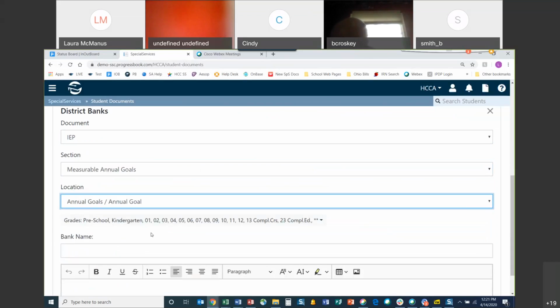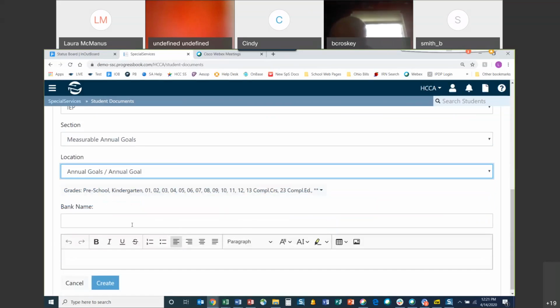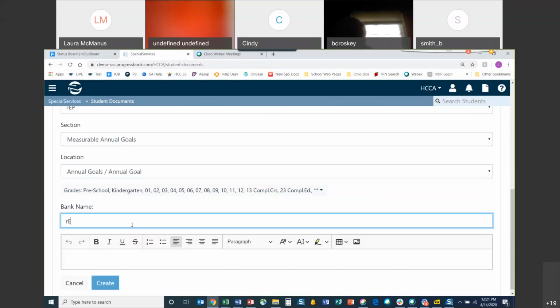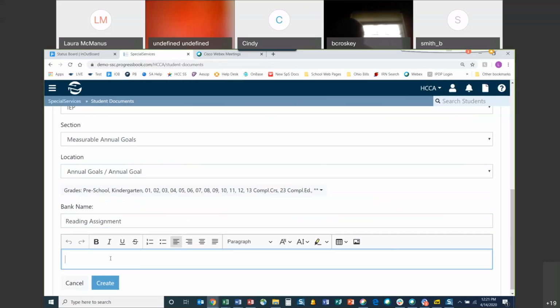So our district has a reading policy, where they want to get reading levels up. So I'm going to say that this is going to be called reading assignment. And I want all of my users, anytime they have a reading goal, to put in that. I'm going to put the little hashtag first, and it's going to put the student's first name in there. We'll read so many minutes, so many days per week.